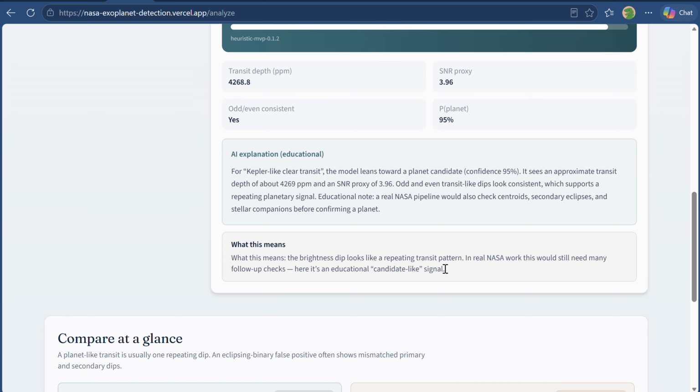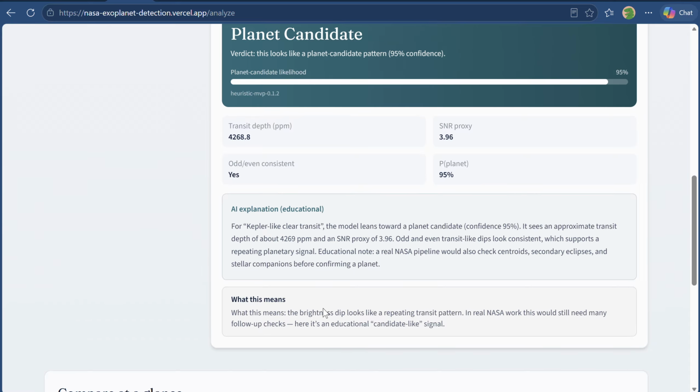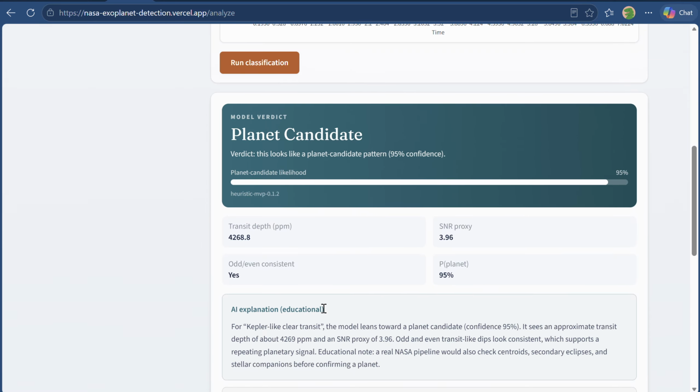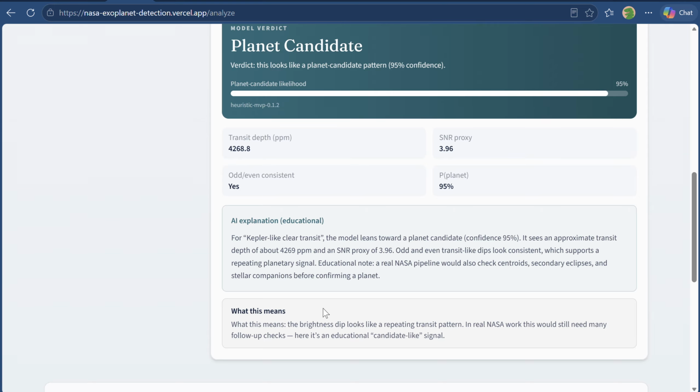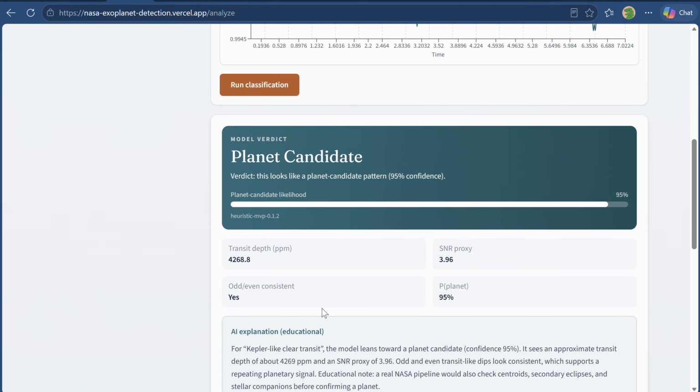We also have a warning right here that says in real NASA work, this would still need many follow-up checks. And this is just an educational candidate-like signal. So it's kind of a warning to make sure this is more so for an educational reason. Obviously, NASA would have to do multiple more tests. But we also have the transit depth, the SNR proxy, and the odd and/or even consistency.